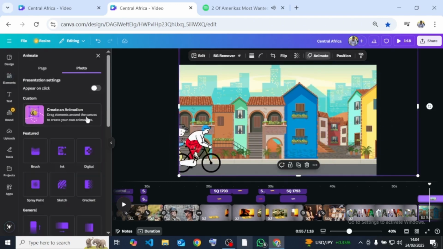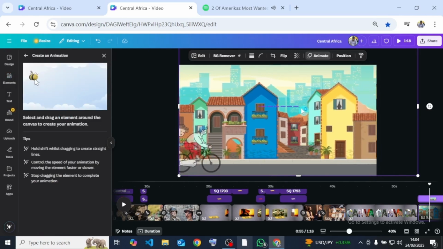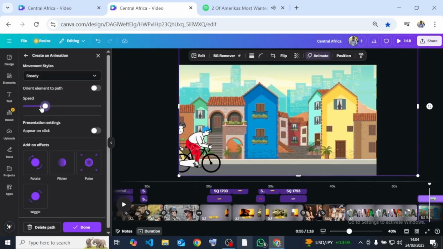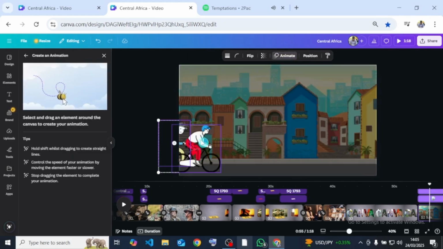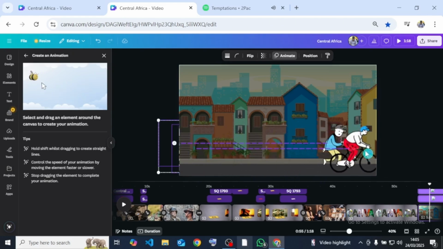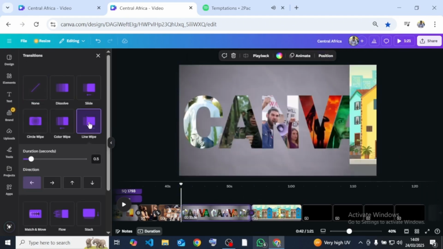Go to Animate and then create Custom Animation. First, animate the background to the left. Make it steady and slow down the speed. Next, select both images and animate them to the right. You can add a line wipe transition between the pages.